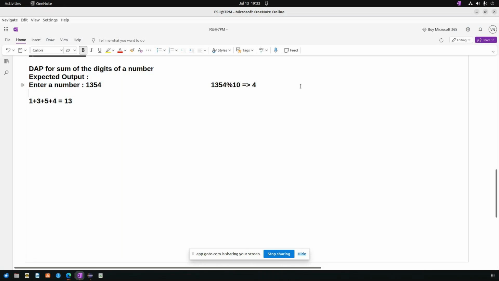Now, the next step, I will add this 4 to a variable, let's say sum. So I'll take some sum and add this 4 to sum. Then afterwards I want this number, so basically the n value. I'm just giving you the idea. So let's say n is equal to 1354.